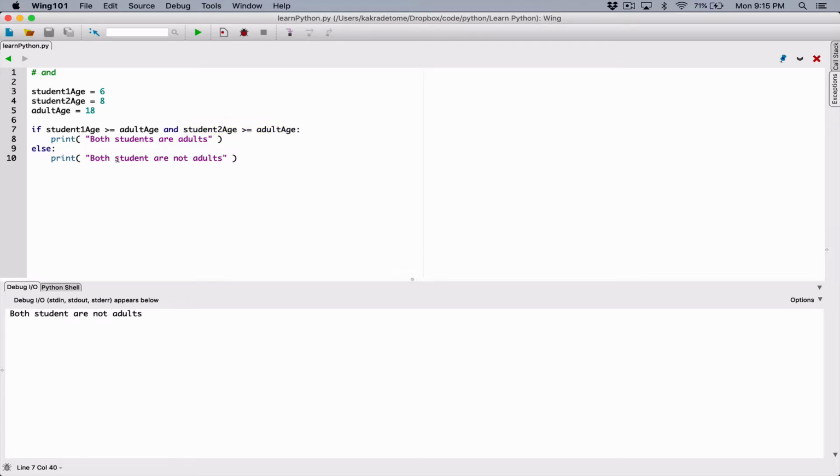So this is printing out both students are not adults because at least one of the ages is not greater than or equal to 18. Well, in this case, both of them. Even if I set student 1's age to, let's say, 19, now we know this is true, because 19 is greater than or equal to 18. But student 2's age is 8, and 8 is not greater than or equal to 18. Because this is false, the entire expression becomes false. When I run this program, it's still going to say both students are not adults, because at least one of them is false.